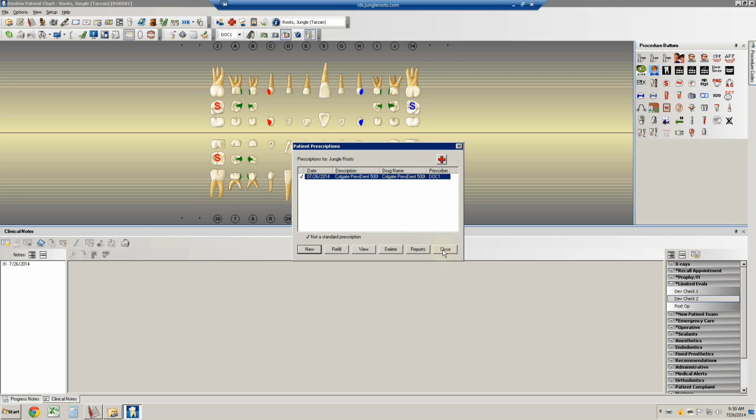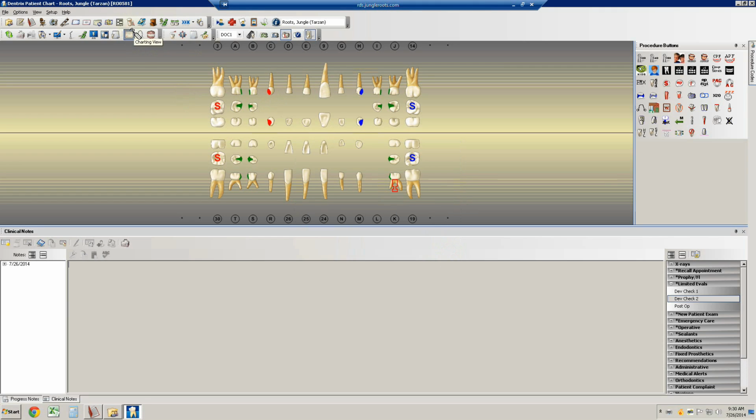And then when I close this, if you remember, it was white before, and now as I close it, it turns red, and there's a little RX next to it, indicating at a glance that this patient has had a prescription provided to him or her, and you can look at that history at any time.